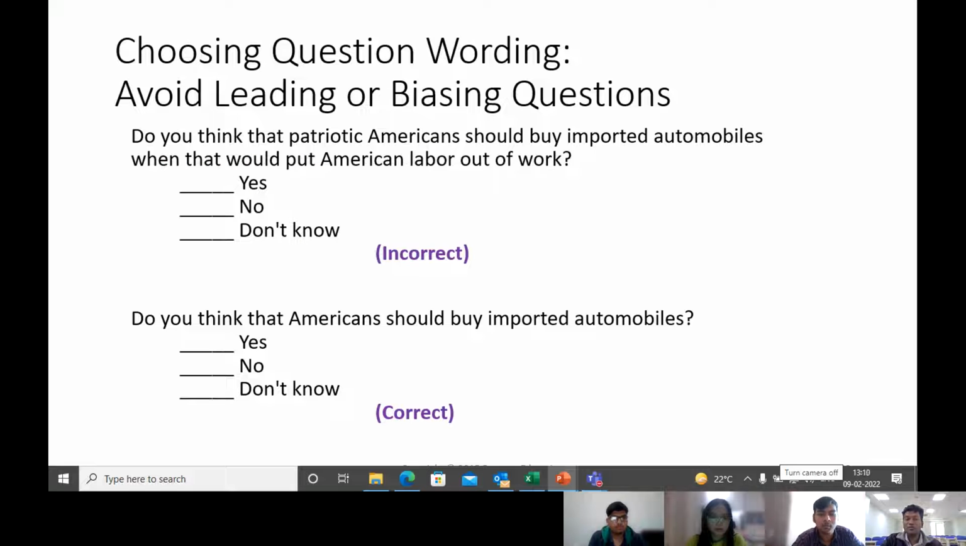Typically, the way you should ask is, do you think Americans should buy imported automobiles? Full stop, or let's say question mark. Don't put value judgment into it. Don't bias it. A leading question gives a hint about the expected answer. So simply ask, do you think Americans should buy imported automobiles? Whether patriotic, or labor going out of work, should not be put in the question.